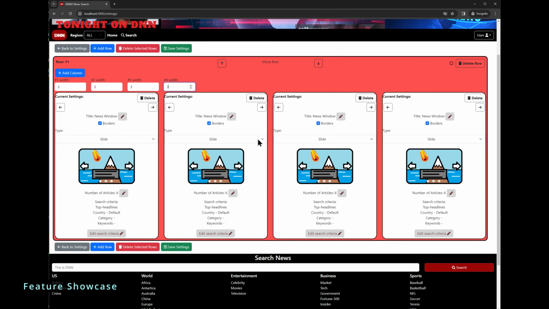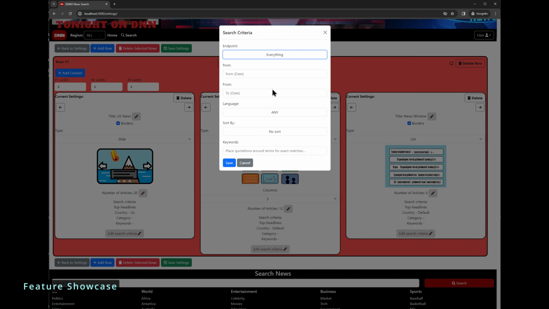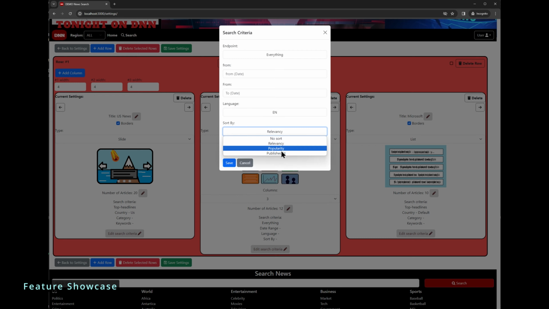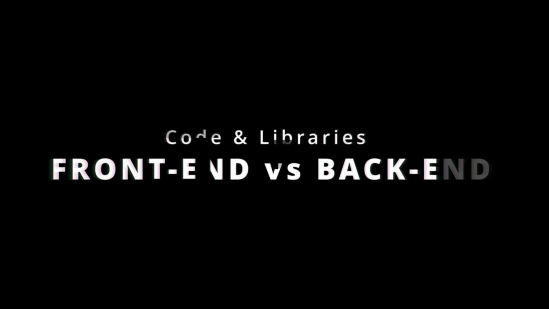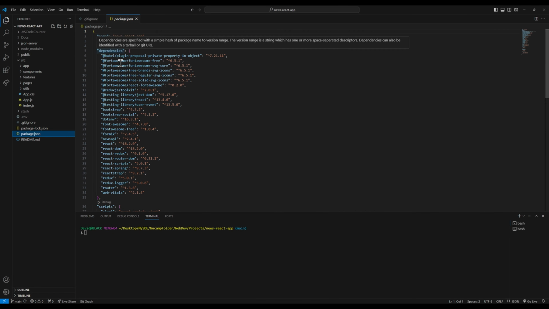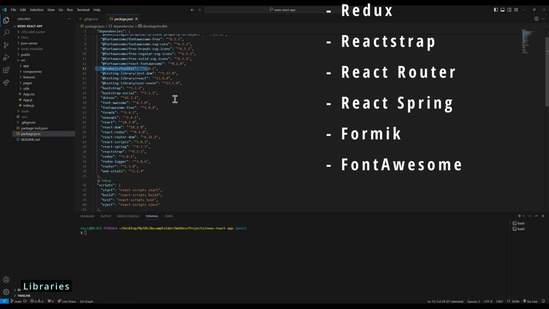From here, users can add, delete, or move rows and columns, change the title or appearance of each block, and customize what news is fed to each block. Once saved, the changes will be reflected on their homepage. The front end was built using the React framework utilizing Redux, React Strap, React Router, and React Spring for global state management, layout, navigation, and animation respectively.